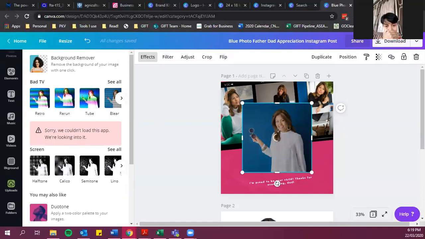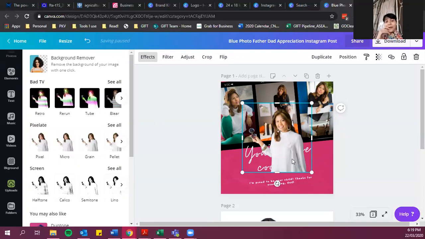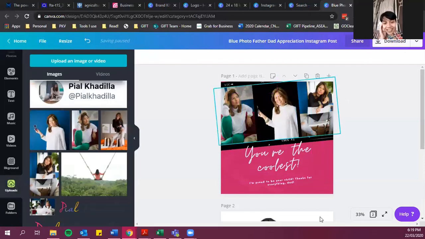Yeah, so it also depends on the internet connection, right? Because it says here, sorry, we couldn't load this app. We're looking into it. So basically the idea is, yeah, see, it worked. So now it's done. Oh, wow. Oh my God, that's amazing. Cool, right? And then I can just plonk this in here. Voila, see? It just went over the other photo.